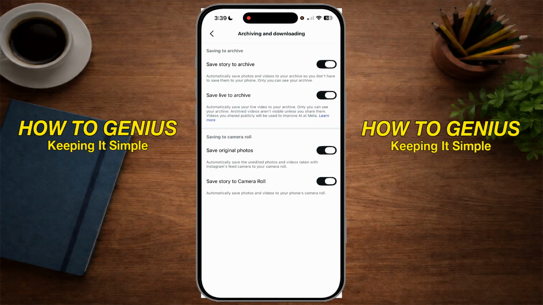But that's it. It's super simple and super easy. As it says, it automatically saves photos and videos to your archive, so you don't have to save them to your phone. But this gives you the option for both, so you can have them in the archive, but you can also have them on your actual gallery on your phone. But that's it. Super simple and super easy.